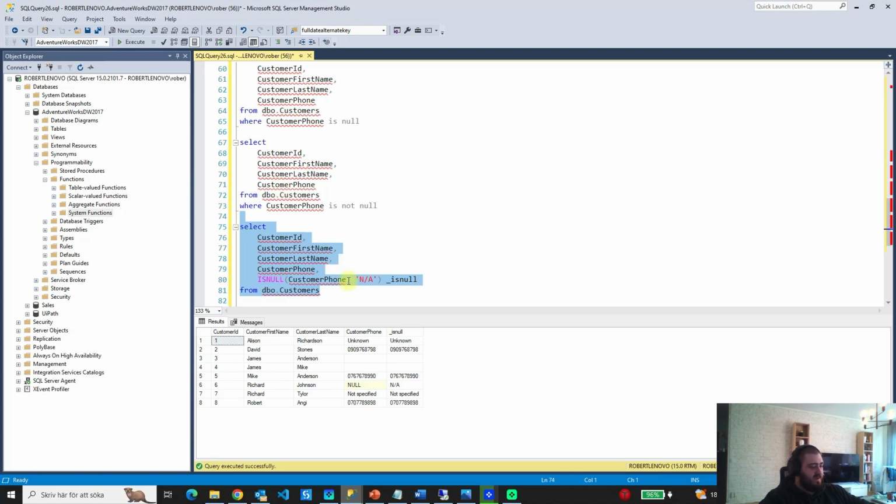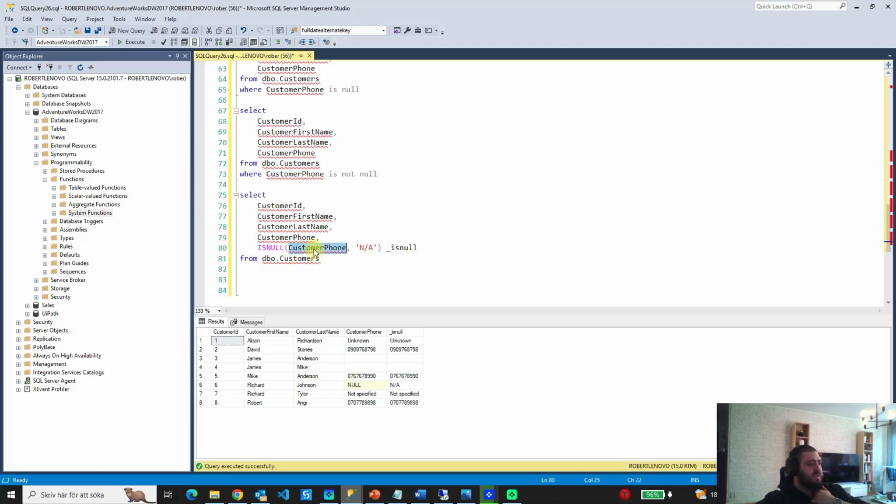So if we run this query, we see that we have told SQL Server to look at the customer phone column, and if the value is null, replace that with NA for not applicable. But as you can see, just to prove that null and empty strings are not the same type of values, it didn't apply this function on these two rows here. Because, as I mentioned earlier, null is not the same thing as empty strings. They are treated as two completely different values.